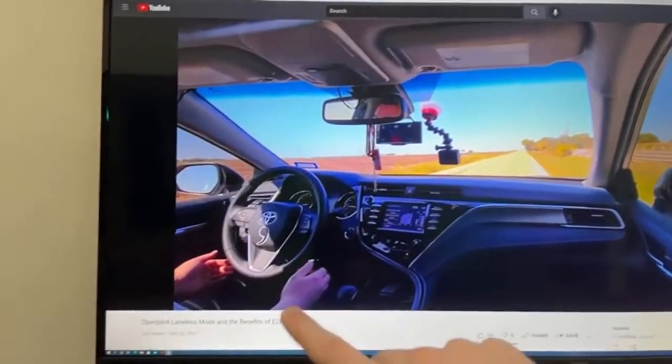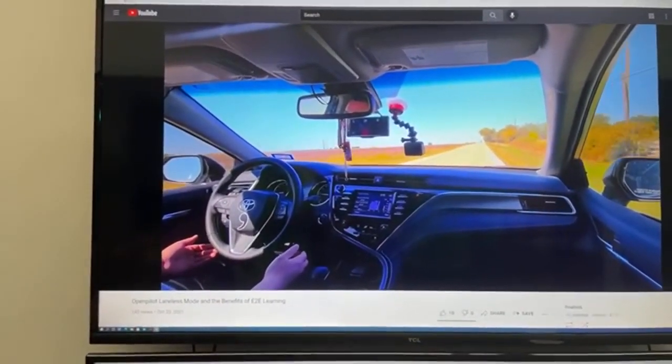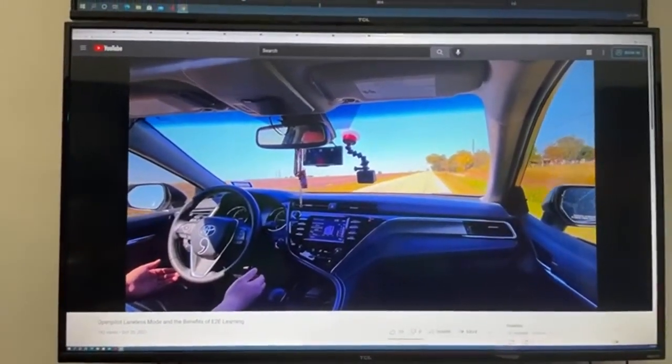Wonder how long this guy's had OpenPilot. He's got his hands near the wheel as well. Yeah, I think the stickers are popular on the steering wheel. This is the second person I've seen there. I've never seen that. Do we need to start doing that?